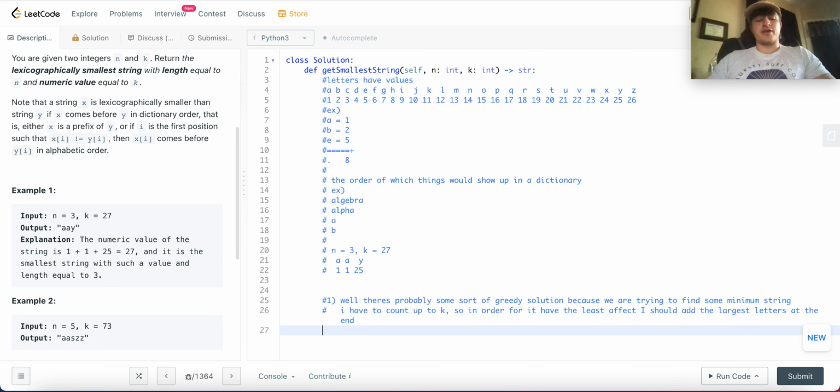And the second observation is, we have the idea of how we want to stack things at the end, but how are we going to stack it to ensure it's the smallest? Ideally, we'd have n a's, meaning we are given a constraint where we have to use n characters.